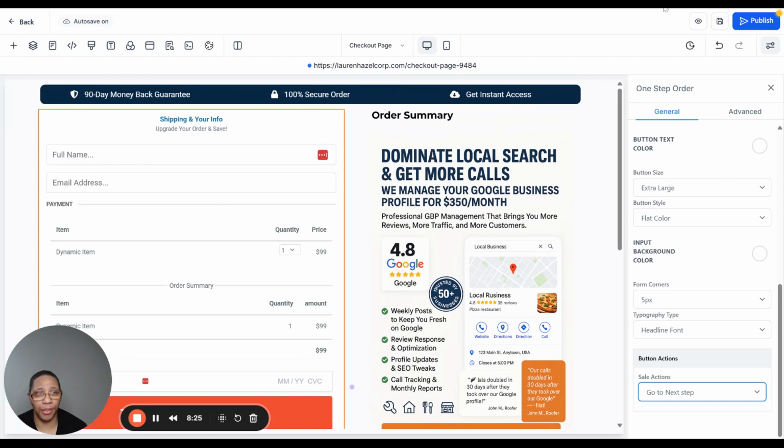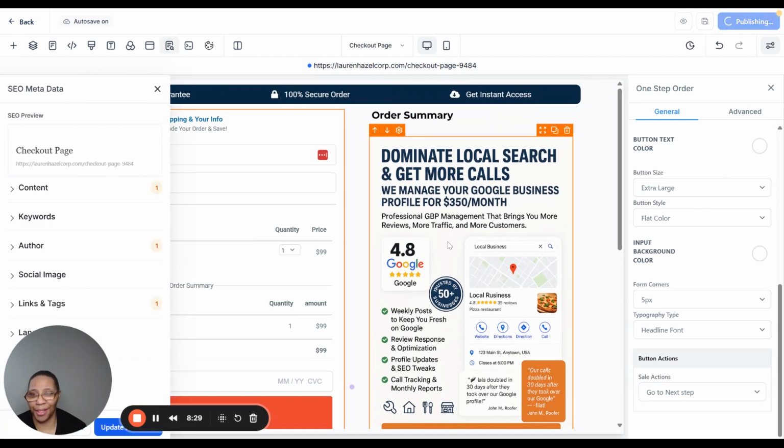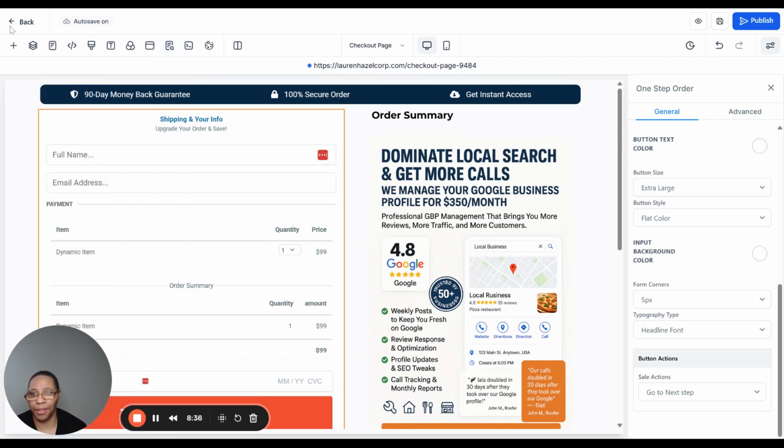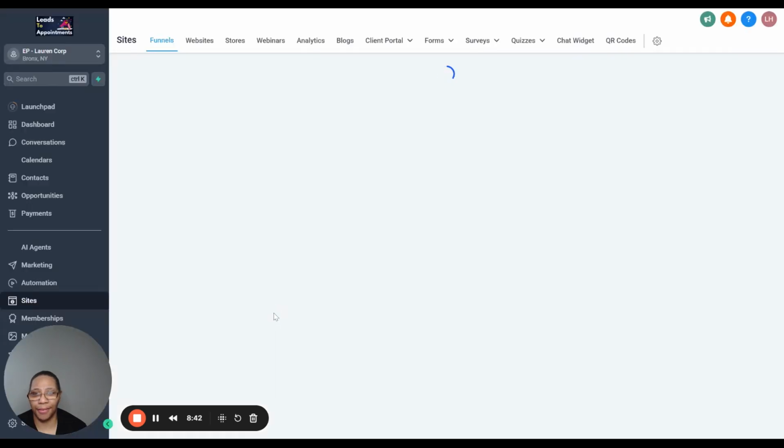That way you don't, let's just publish that again, because remember I was messing with the colors here. Perfect. Okay. So now we're going to go back real quick, and hopefully not get stuck. Very good.